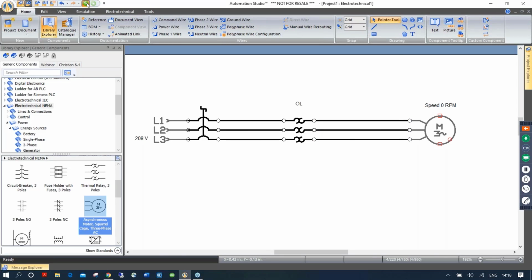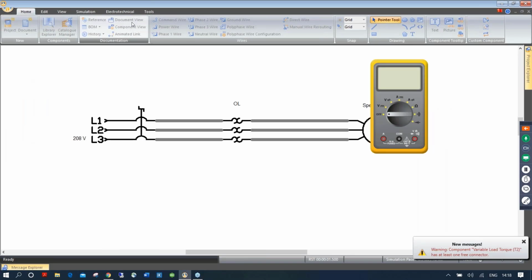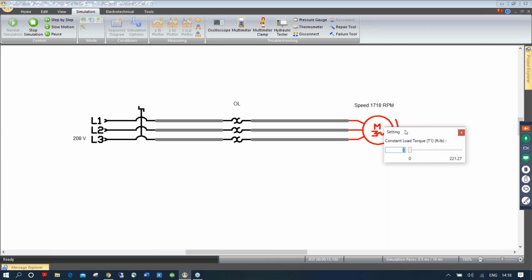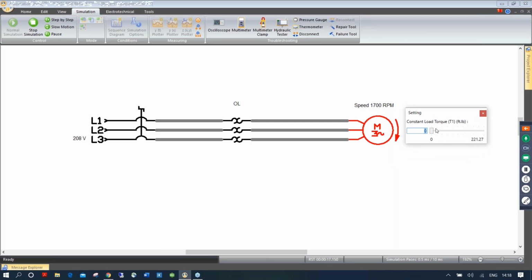So now if I simulate, I don't need the multimeter here. I click here, and you see my motor spins. But you see how it's going down very slowly because there's no friction, nothing. It's perfect almost. So if I click on it, I can add a bit of torque.